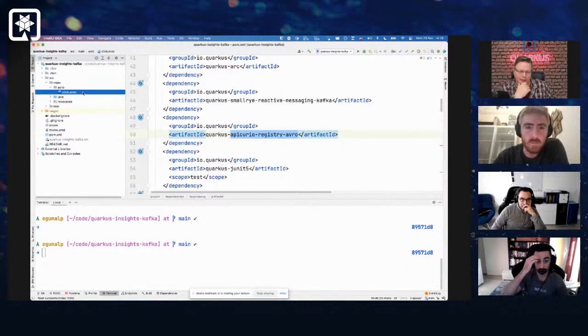Yeah, and Avro is the serialization. Is it a protocol for Kafka or is it just a format? I forgot what it was. It is a format, and Kafka serializers and deserializers can use Avro.